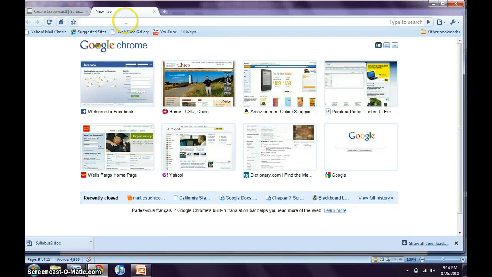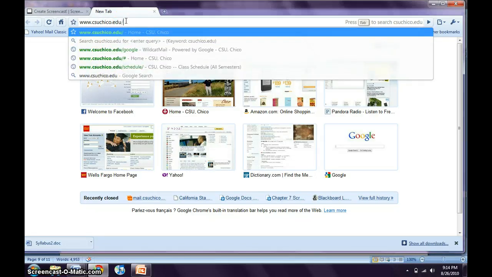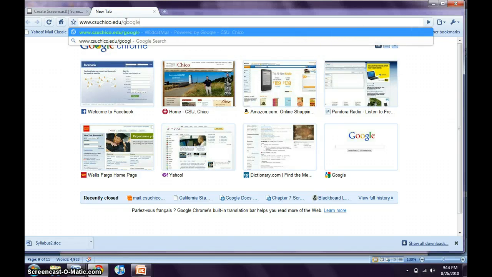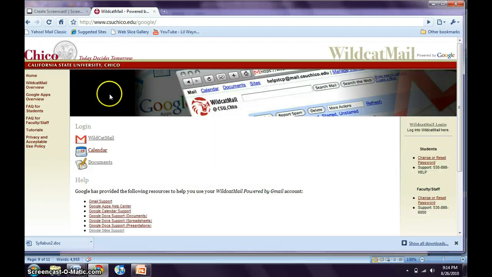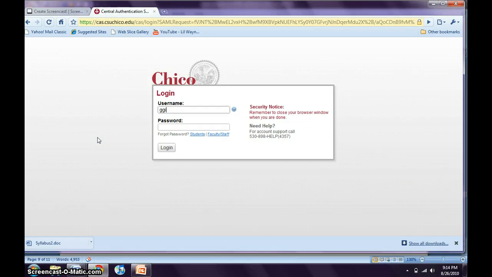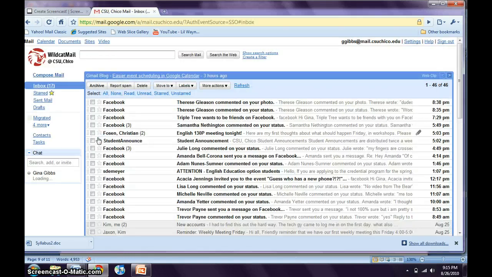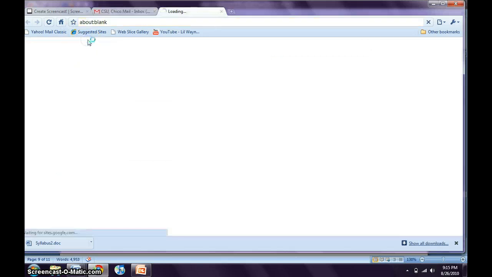Okay, so the best way to do this is just go to www.csuchico.edu/Google. And then when you go there, you click on Wildcat Mail, type in your username and password. It's the same one that you do for your portal, first name or first initial, last name, and your password. And when you go there, you click on Sites.